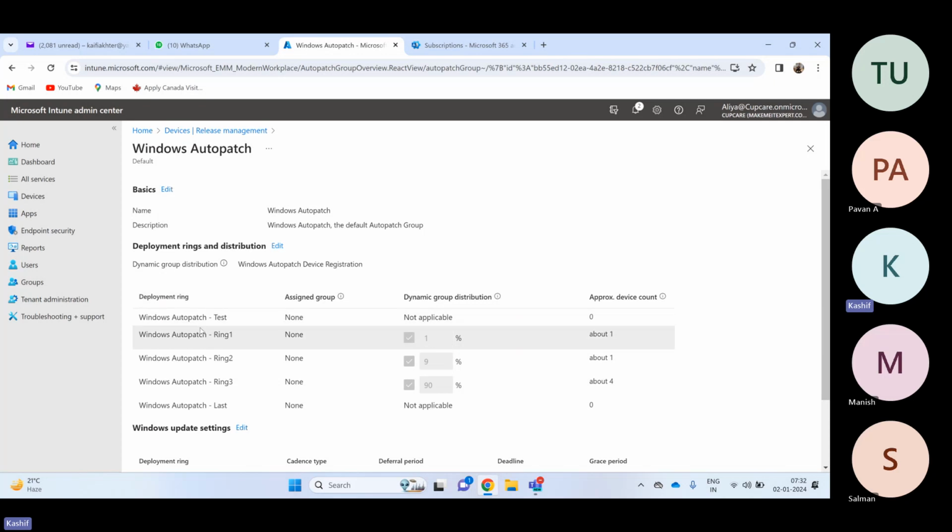You see, ring one, sorry, test 0 day. That means on the same day, the patches will get installed on the devices. So not applicable because it's a test machine. Now this is going to be deployed on the test machines.